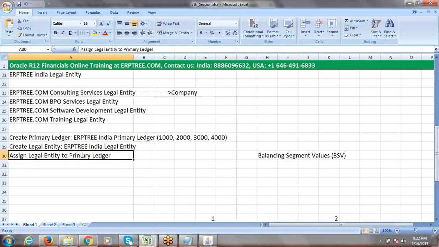So we are assigning the legal entity to the primary ledger. Now what we have to do is map which balancing segment values, or which companies, are running under which registration. Take a simple example: we have only one registration. That means these four companies will run under the same registration, meaning the same legal entity. To address that in the system, we have to say that the businesses of the four companies are run by following the same registration.